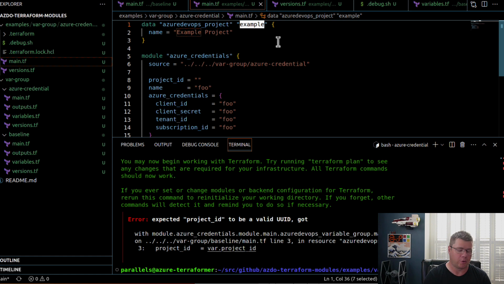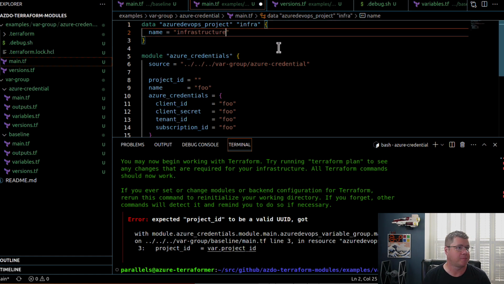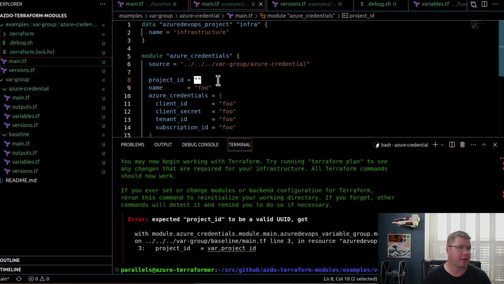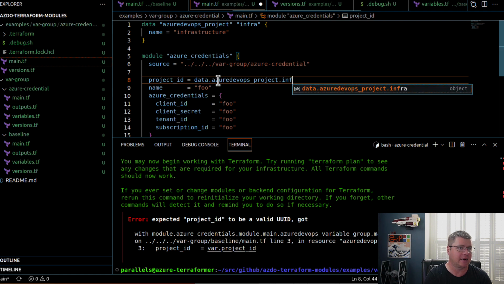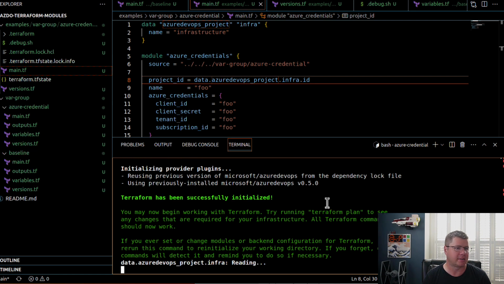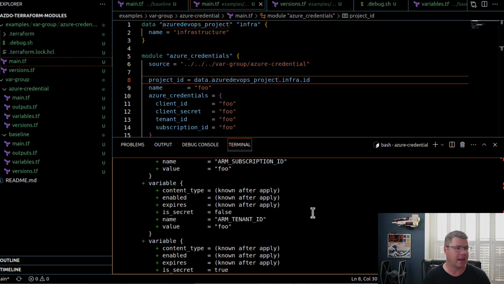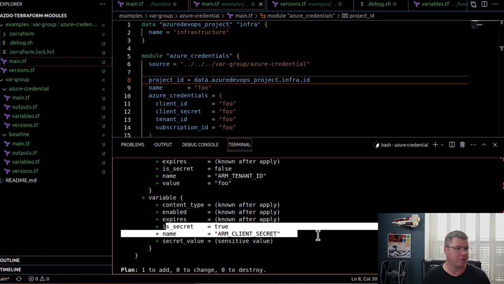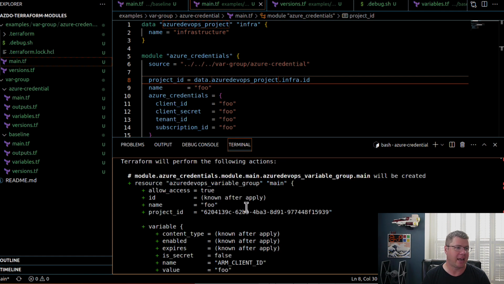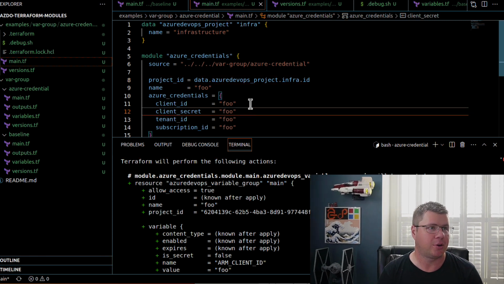I'm just going to go grab a sample project, and this is my project name, and I need to reference this project by going data.infra.id, and then we should be in business. And there we go. So now we've got is true on the client secret, is false on the tenant ID, and we see the values are all foo. Honestly, I don't care that they're foo. We did get a project ID, which is nice. So yeah, there we go.